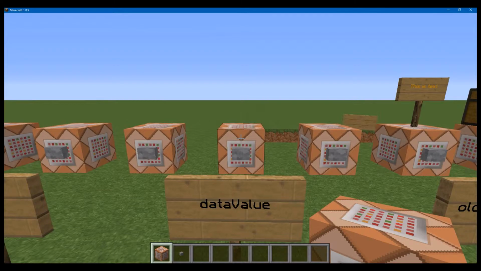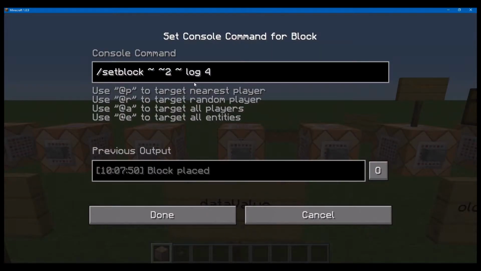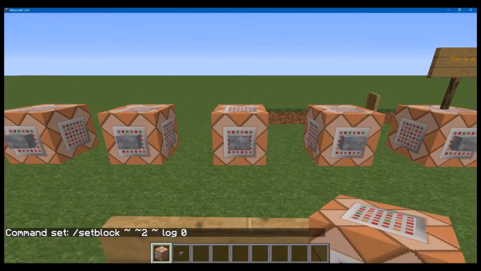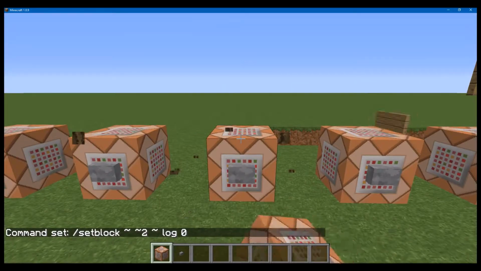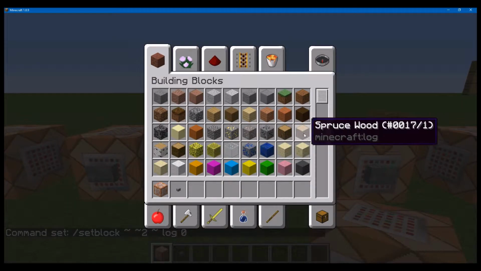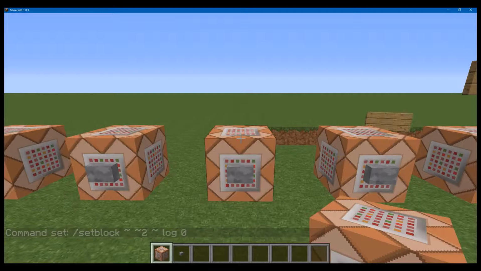Next, I'll show you the data value argument. It goes right after the tile name, but you don't have to have one. If you have nothing there, it defaults to 0. So for a log, if you put 1, 2, or 3, it'll do one of the next 3 items after it, which is 1, 2, or 3.